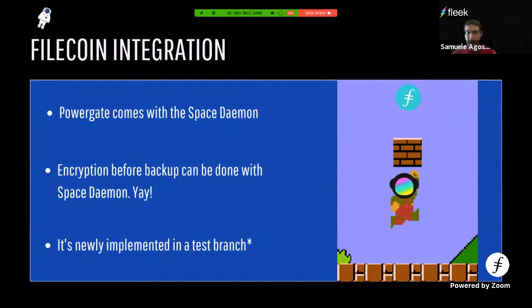In our case, with the Space Daemon, the Filecoin node is done through PowerGate. PowerGate is a product that is developed by Textile, a company from whom we use a lot of their products. PowerGate bundles an IPFS node and a Lotus node, which runs Filecoin, and it provides an API that allows developers to easily interact with it.